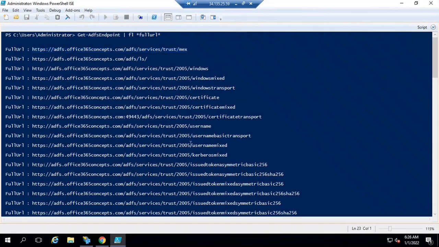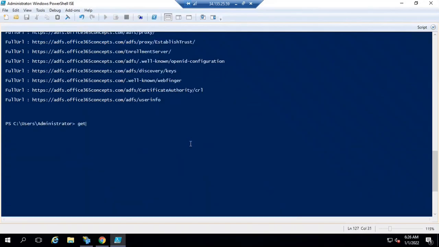If you go to PowerShell and run get-adfs properties and look for auto certificate rollover. By default, auto certificate rollover property is set to true. That means if it is set to true, the token signing and token decrypting certificates will be renewed automatically every 1 year or as per the validity of the certificate.